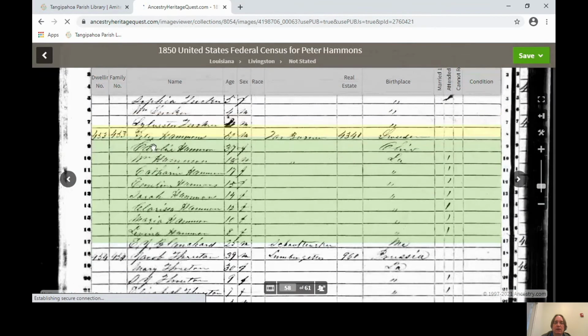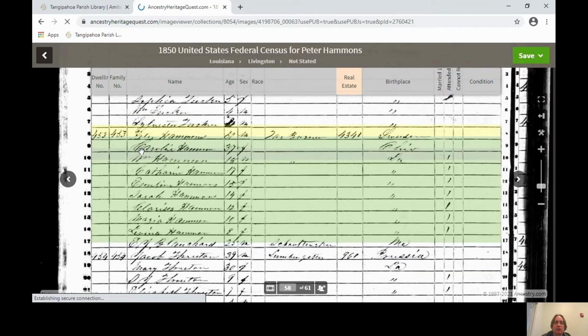You see the highlighting feature working. The people we're looking for are highlighted in yellow and green, and all these people are listed in the household, all their ages and genders. Two of them have occupations, and all of the countries or states they were born in are listed.